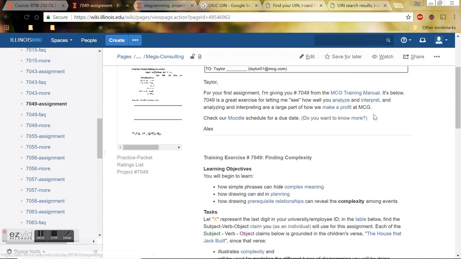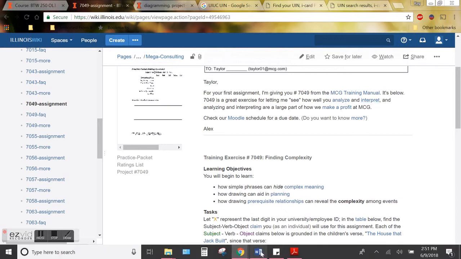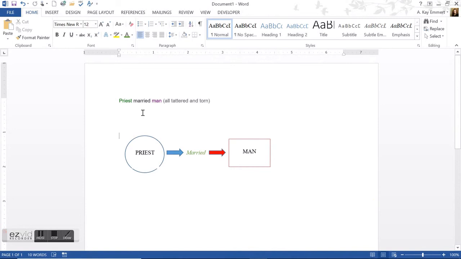And basically, interpretation means that one item can have multiple meanings. So for example, my very simple phrase, priest married man, could have many interpretations. It could mean that a priest became married to a man. It could mean a priest married a man to someone else. So there are different interpretations to this meaning. And based off of my workflow diagram right now, I don't know which interpretation is correct. So that's a problem in clarity.